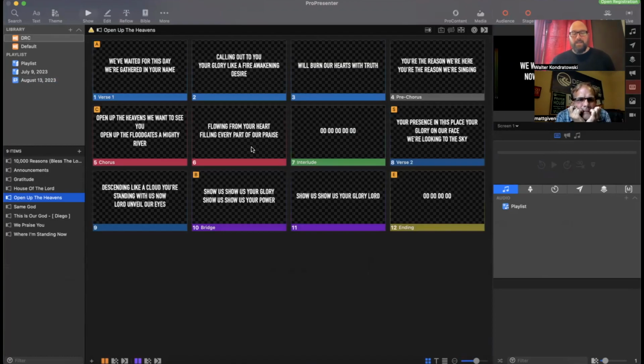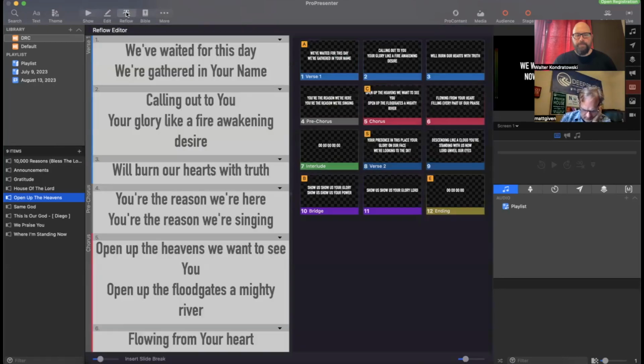And it looks kind of like a mess. So that's where we can begin to edit the show. The best tool to do that is this button right here. It's called Reflow. That's a key one. That opens up this side panel that now we can begin to edit.